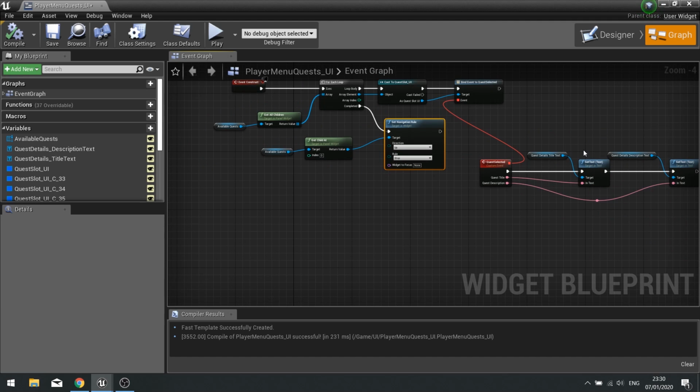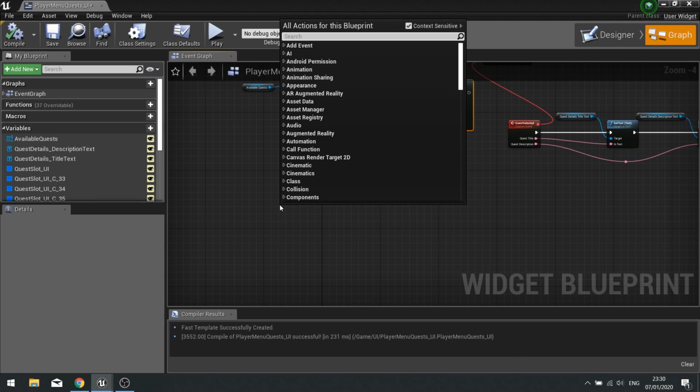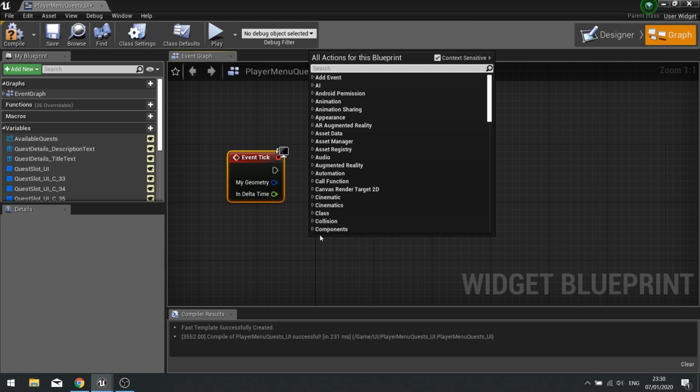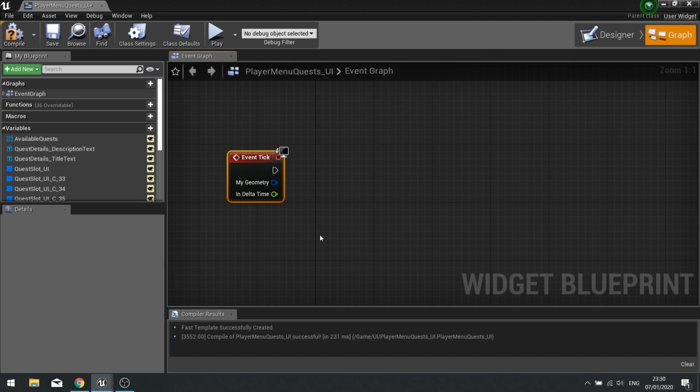Next, we're going to make it so that it auto focuses on the first option when this screen is selected. So first of all, we have to detect when the screen is selected. So we're going to do that in the event tick. And we go has keyboard focus.